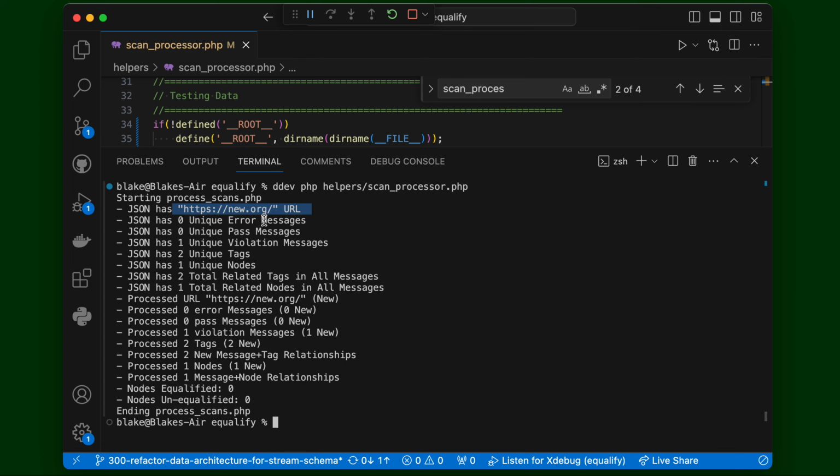It has no unique error message, no unique pass messages, one unique violation message, two unique tags, and so on. So it's telling me all the information that is in this JSON file. And then it actually processes that information. Since this is the first time I've ever run any file on the processor, it's going to add a lot of new things in.